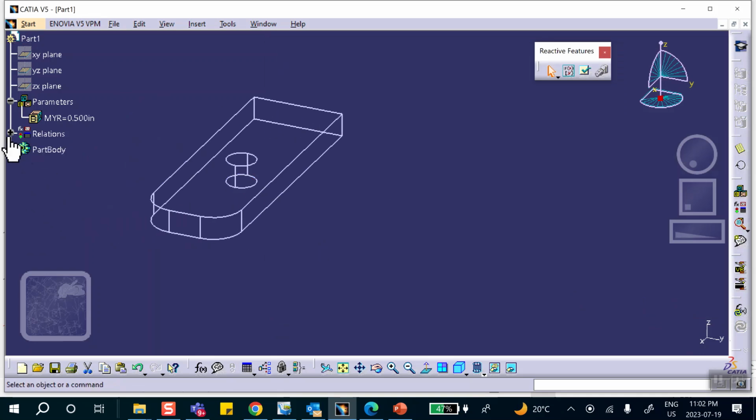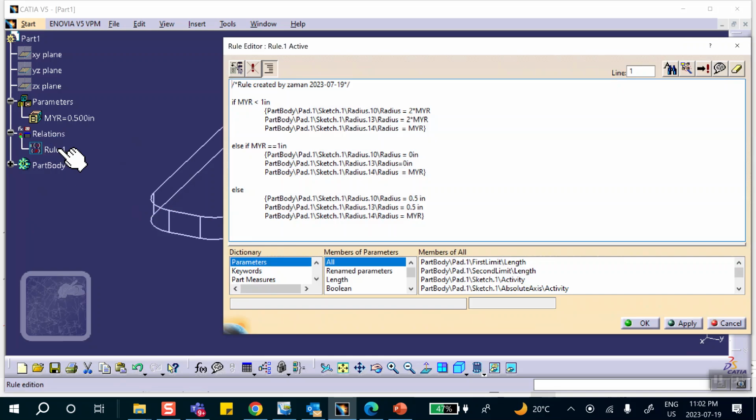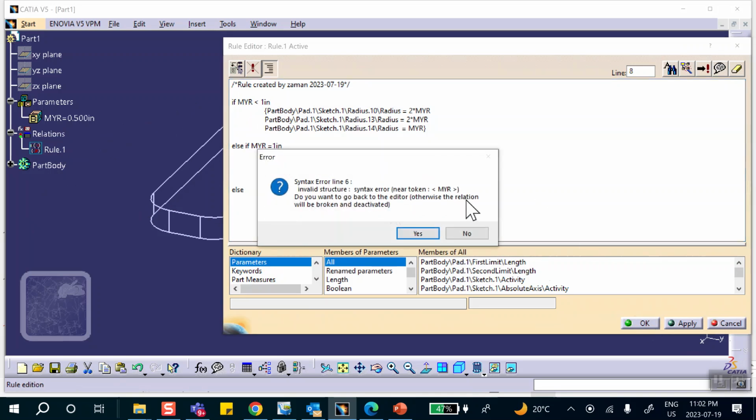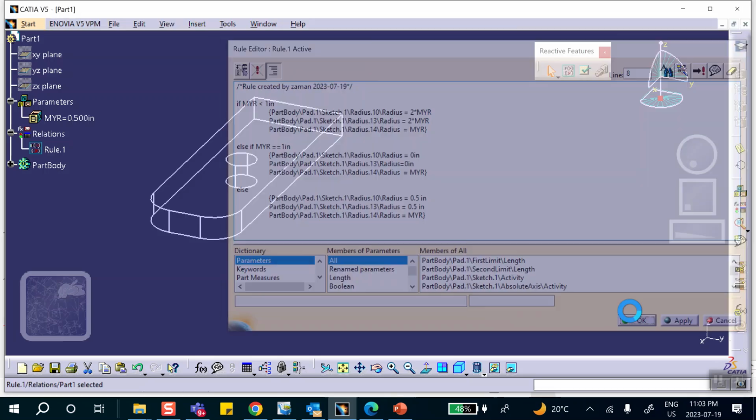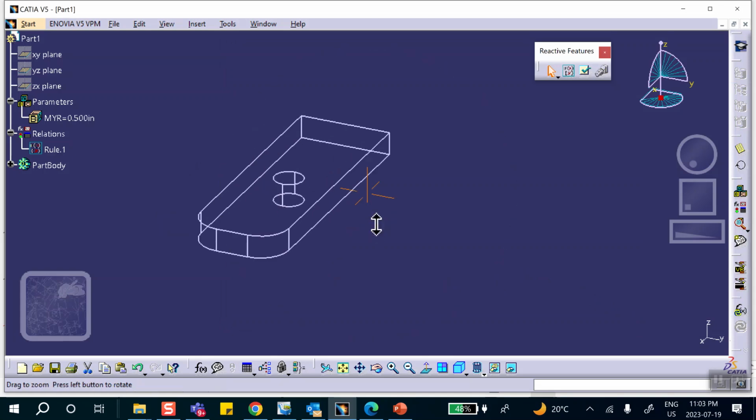Now, just to convince you, you go there, double click on the rule. If I take one of these equals out, so just equal, look at what you're going to get. There. It says, hey, you're comparing my R with something. Don't use equal. That's what this thing means. So let's put it back. Equal to, and say okay.